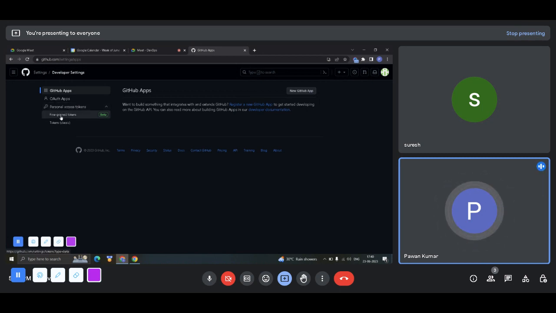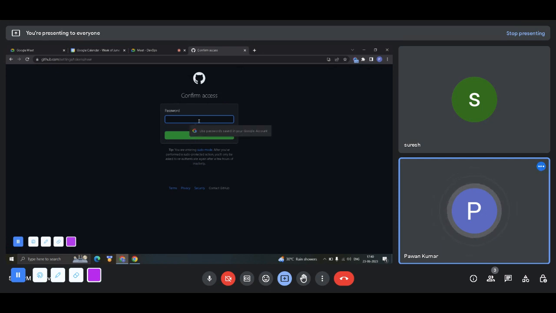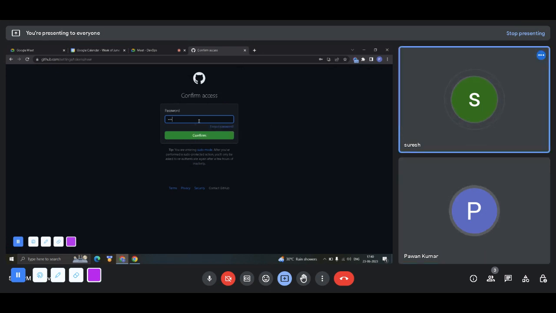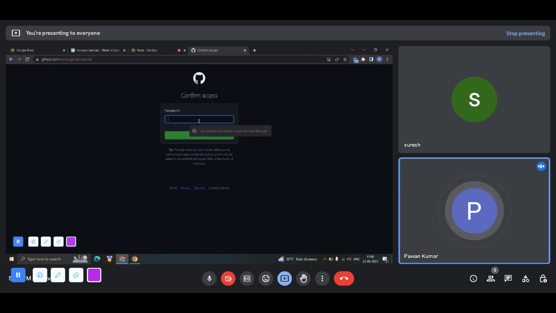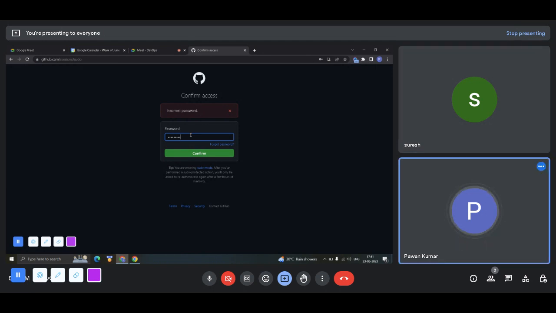You can generate by two ways: fine-grained token or token classic. I'm going with the classic one. You can see here generate the new token. Okay, classic, click here. It is asking for credentials because if anybody has my token, they will be able to get into my repository. This is the reason. Yeah, password is wrong. Okay, this is done.